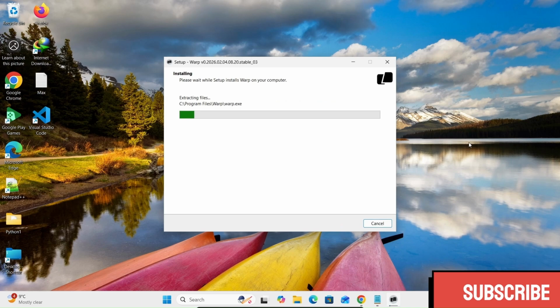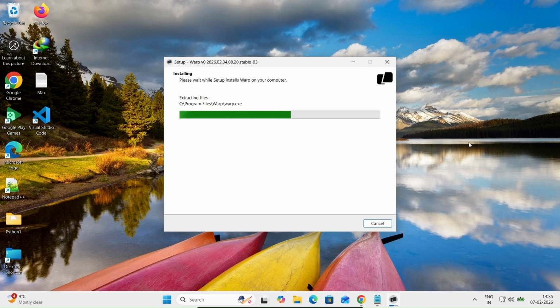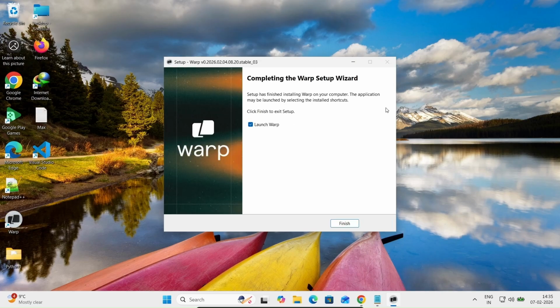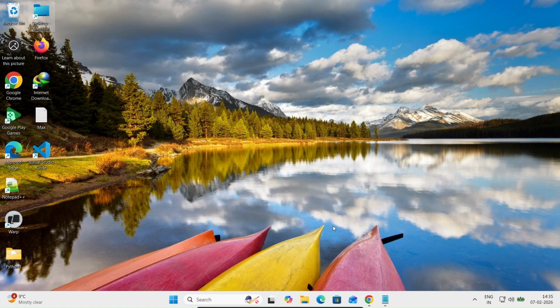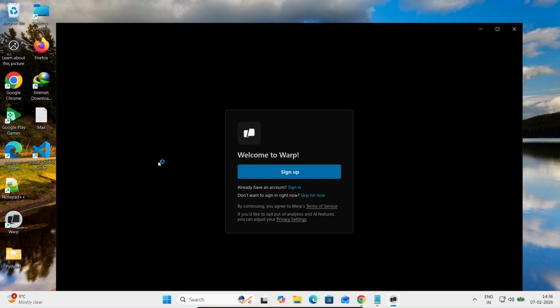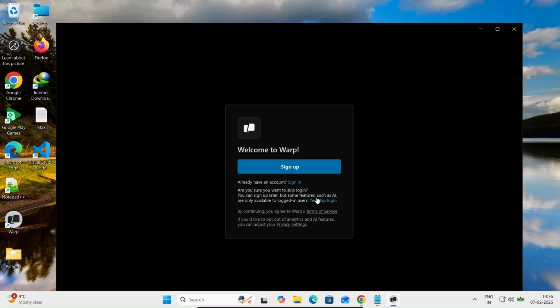Now click on Install. Here it is installing Warp, a stable version, and creating the shortcut. Here you can see the shortcut that's created. Now let's click on Finish. Thereafter, double click on the Warp icon, and you have the option Welcome to Warp. You can create an account or sign in. Right now I'm clicking Escape for now, and yes, Escape.